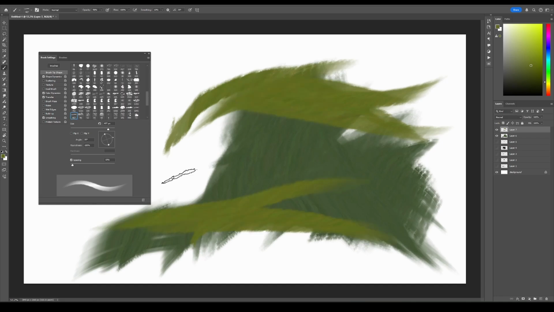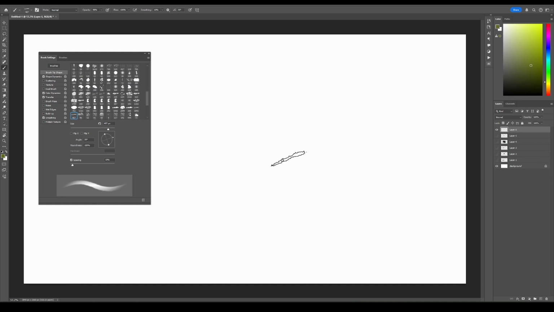So I want something now, maybe finally, where I've got a brush that's got a bit of grit, painterly gritty brush.